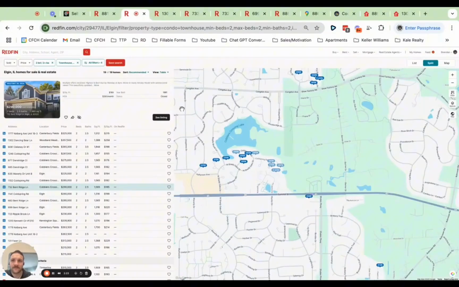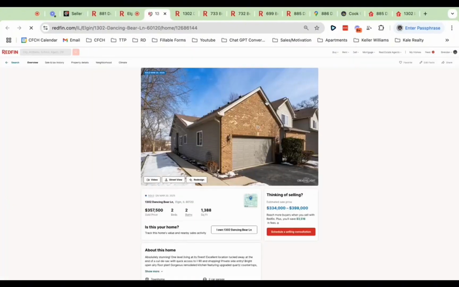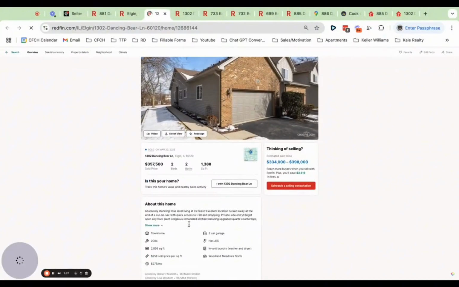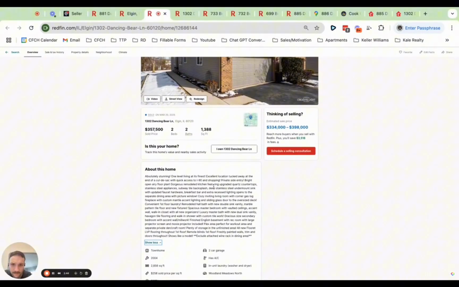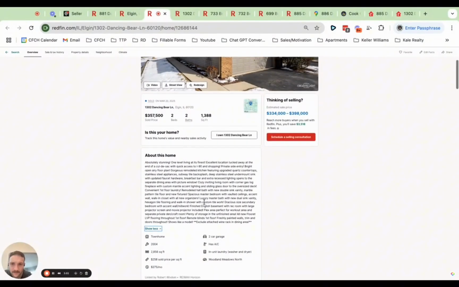So in terms of an ARV, I wouldn't want to go all the way up to 360. If we can get to that number, great. I just need to evaluate more. While we're doing this, let's just look at this one. So one level living at its finest, excellent location tucked away at the end of a cul-de-sac, quick access to I-90, private side entry, breakfast bar, cozy living room, fireplace, and so on. Remodeled hall bath, a new double sink vanity, marble pattern tile floor, new fixtures, custom tile work, gracious size secondary bedroom with accent millwork, finished lower-level basement with a rec room.